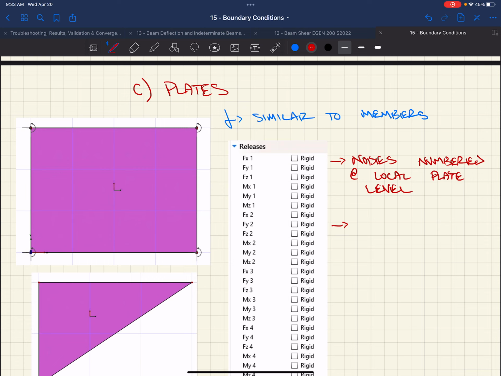Again, you can release forces and moments, and those forces and moments follow the local axes. So if you look at these two plates, that changes how the stiffness of this plate reacts, because it's all aligned with the x and y coordinates with respect to these forces.